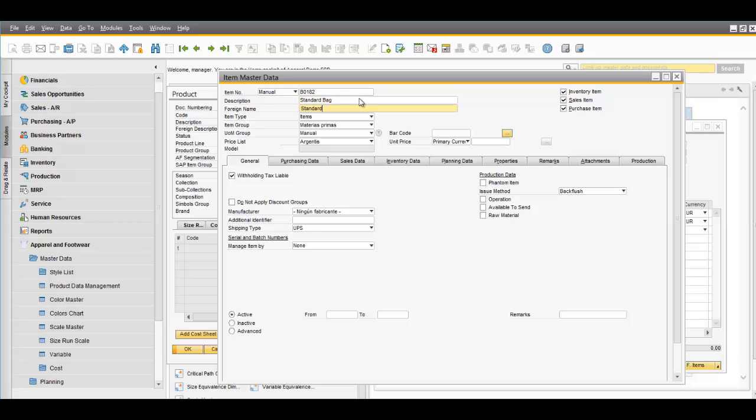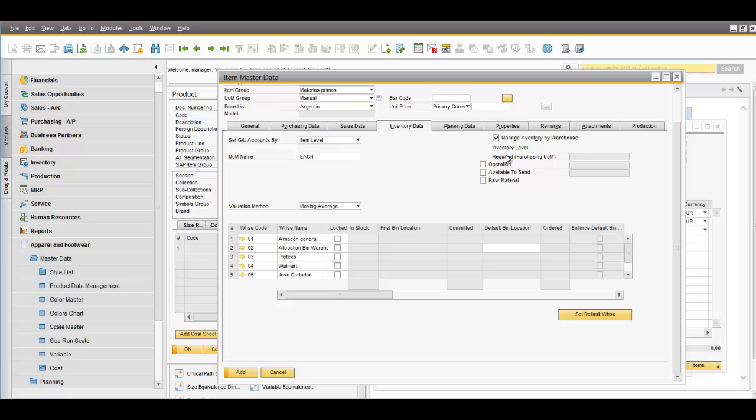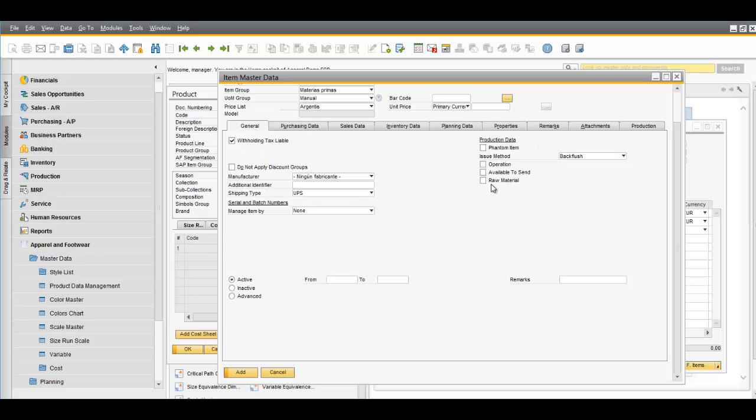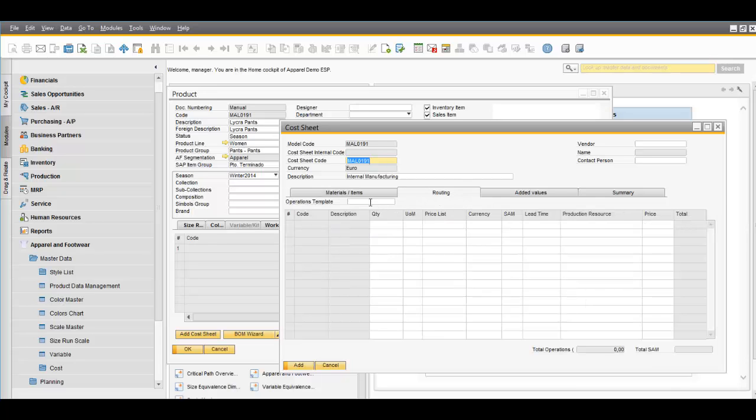Okay, let's create a standard bag with just a few pieces of information on the master data. And select the raw material checkbox, as this is important to link the raw material to the costing sheet.